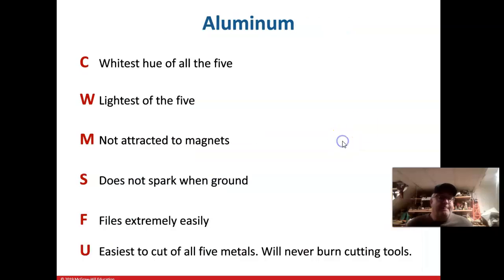So aluminum has a whitish, silver color to it. It's the lightest of the 5 metals. There is no magnetic attraction here. It also doesn't spark when it's ground. I personally don't like to grind aluminum. I don't really consider grinding aluminum a viable alternative.